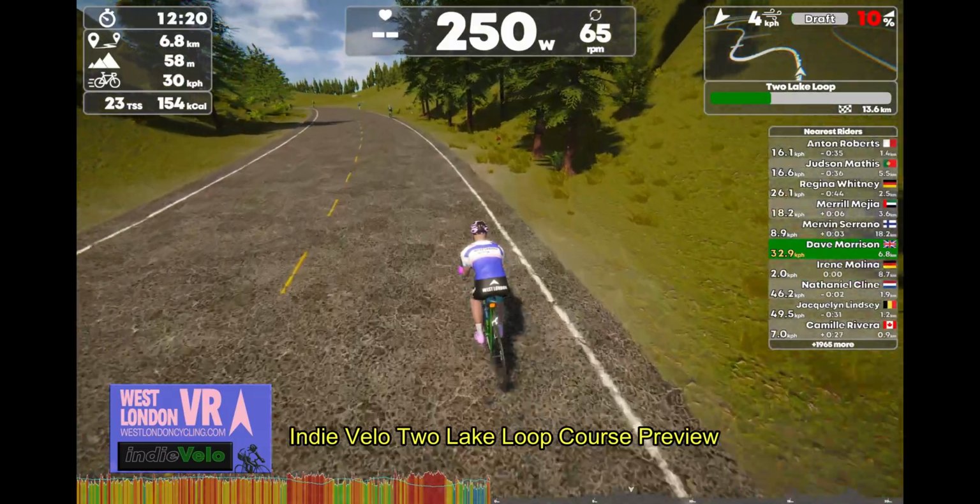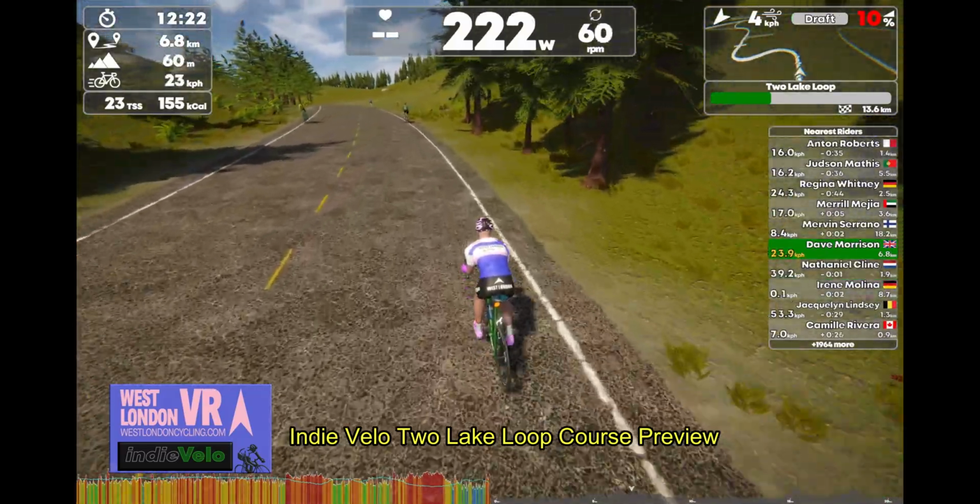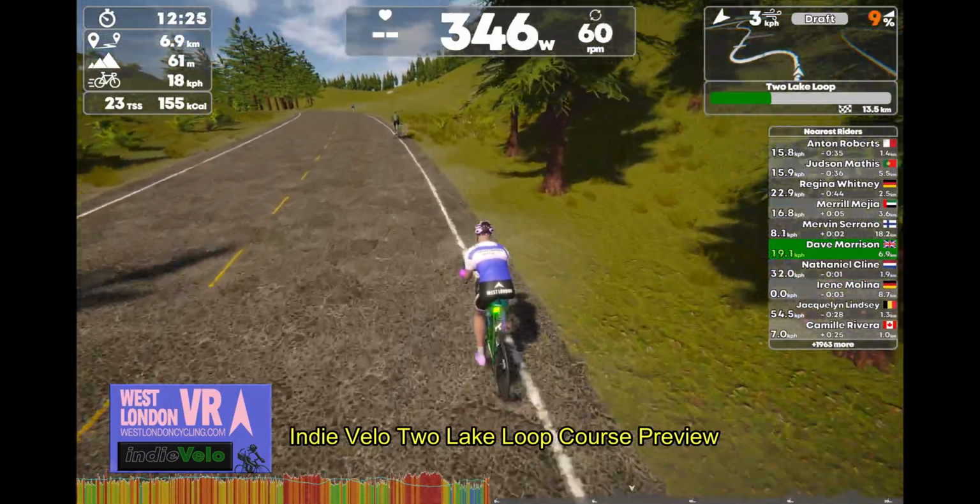Anyway, no sooner are we out of that than we hit these other little subsidiary bumps before we get out of it. Look at that, 10%.